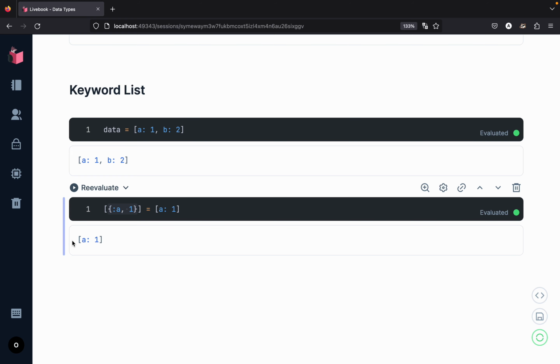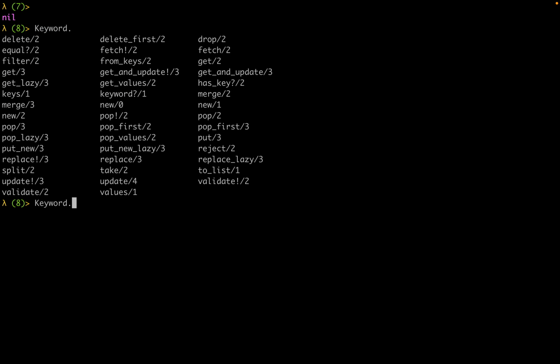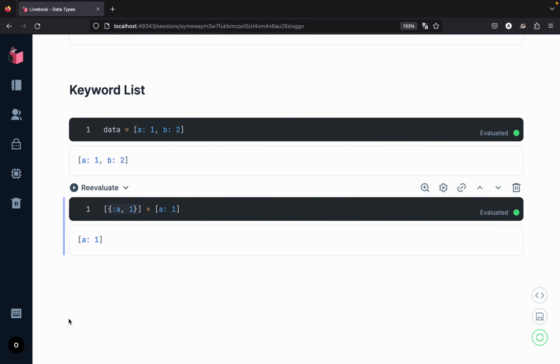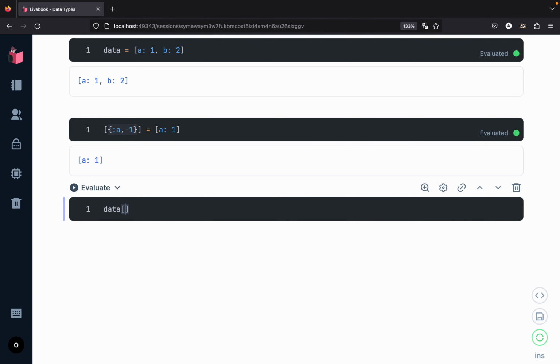For accessing the different values inside the keyword list, we can use the inbuilt module. So let us go back to our terminal, and let me write Keyword dot, and let me press tab. And as you can see, we have a lot of convenience features for working with our keywords. Let's go back to the Livebook, and let me show you how to fetch values from a given key. So for example, I can say that I want to access my keyword list of data, and then I want to access the key of A, and let us try to evaluate, and we get back the data as 1. Well, that's it for this one, and we'll learn more about maps and structs in the next one.